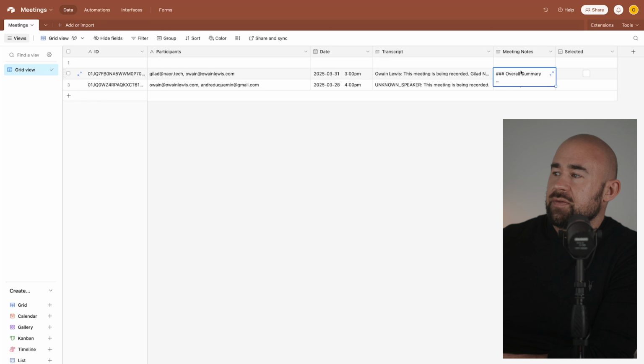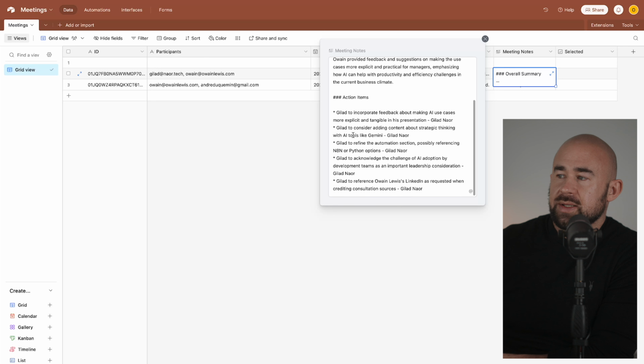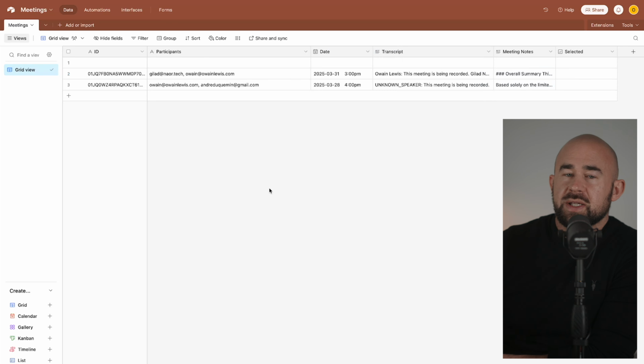And then we also have some meeting notes as well, which in this case is just summarizing what we spoke about and then also generating action items. This is obviously just for demonstration. The great thing about this approach is you can do whatever you want with this. You can generate the meeting summary in any format you like.